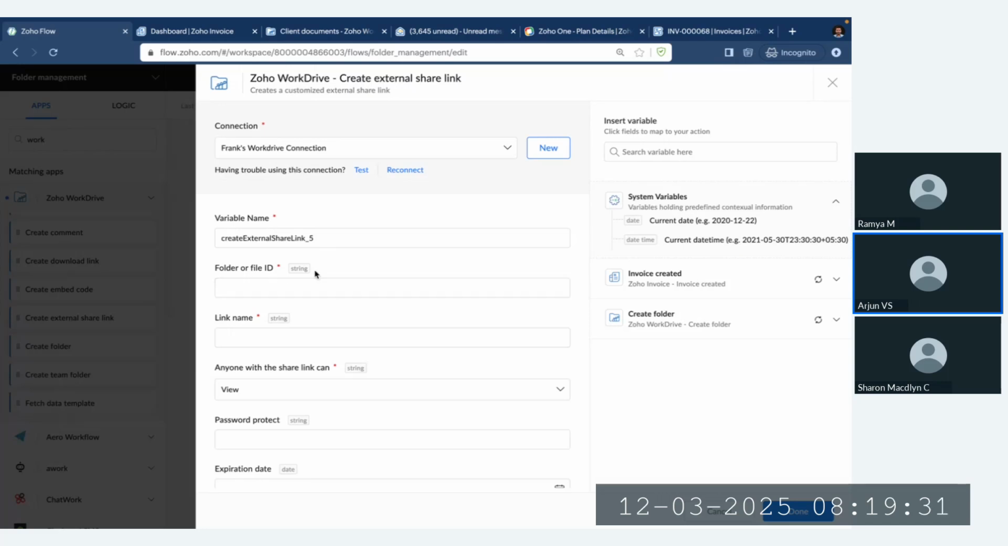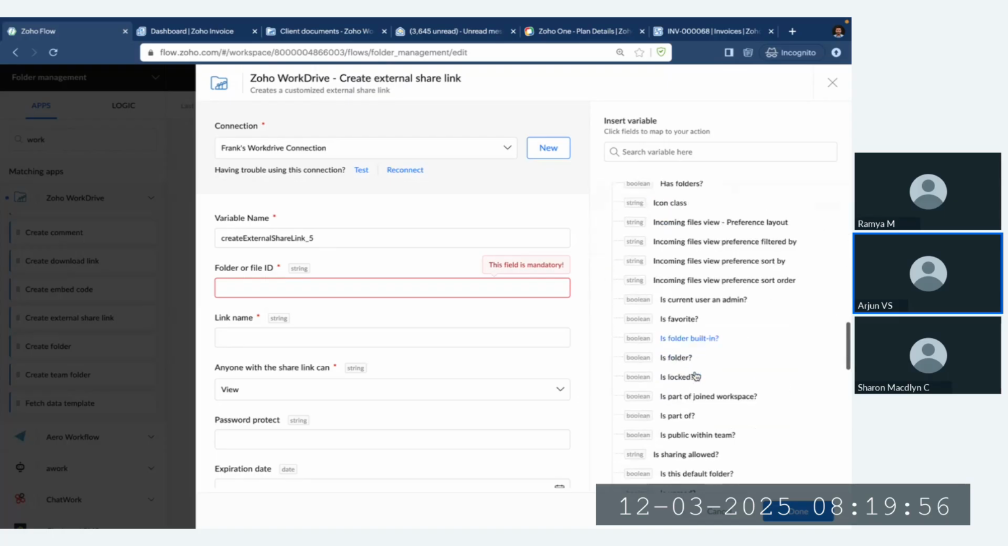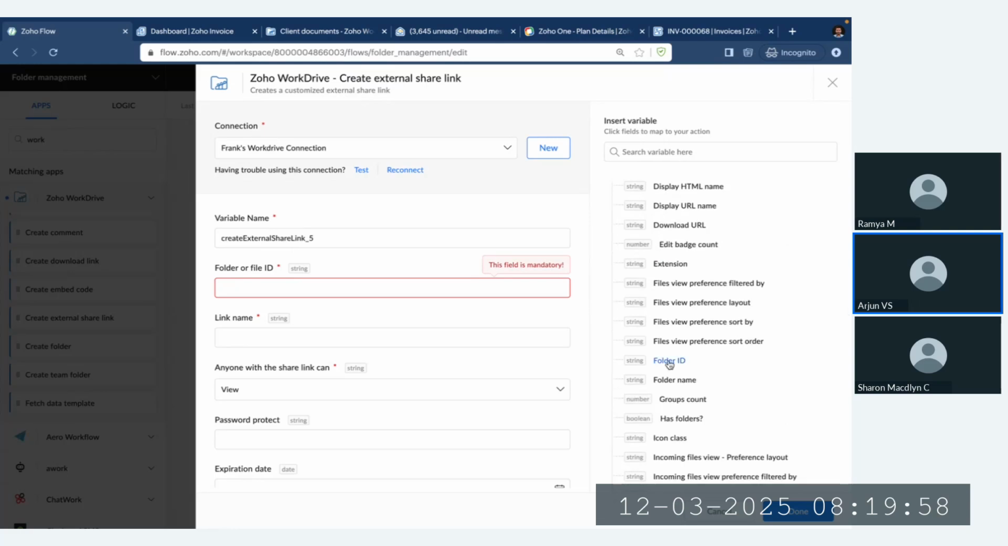So here, let's configure how to create an external share link. The share link that needs to be generated is for this particular folder that we just created, right? So how do we map that? Just click on the folder or file ID field, go to the Create Folder action on the right, and you can see that there will be a variable called folder ID. There it is. So this action will look for this particular folder ID and create a share link for that.